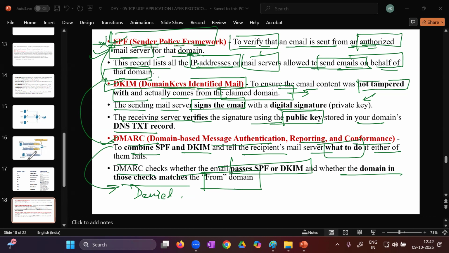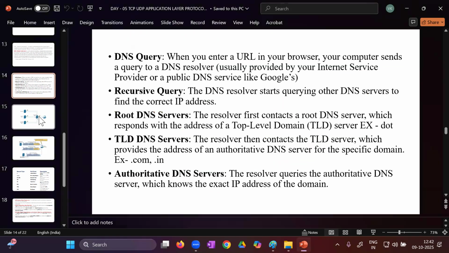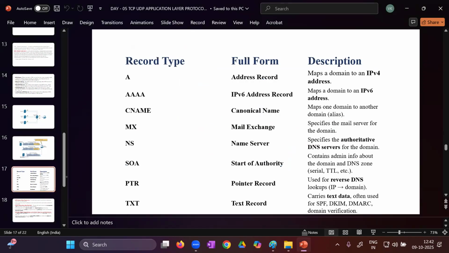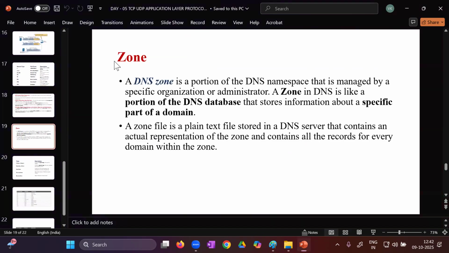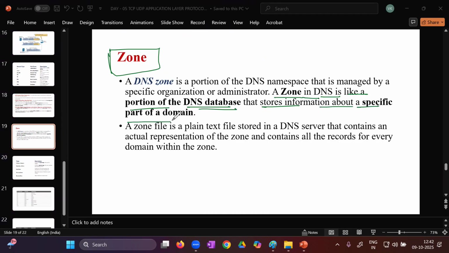Don't worry. If you're able to understand this part and this part and this part, it is fine. I told you we have a zone also. So what is the meaning of zone? A zone in DNS is like a portion of the database that stores information about a specific part of a domain. A zone is a database, the DNS database, which contains the information regarding the domain.